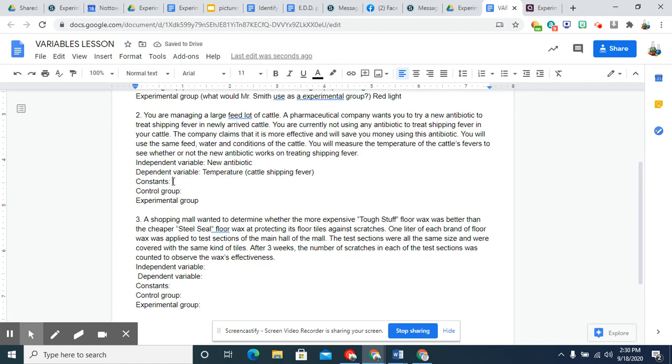All right, the only thing we're changing is some of the cows are getting this medicine and some aren't, everything else needs to stay the same. They said that the feed and water conditions are staying the same, but the environment needs to be the same too. There shouldn't be anything different between the two sets of cows. And they really should have the same general parents, or same breed of cow, all that jazz.